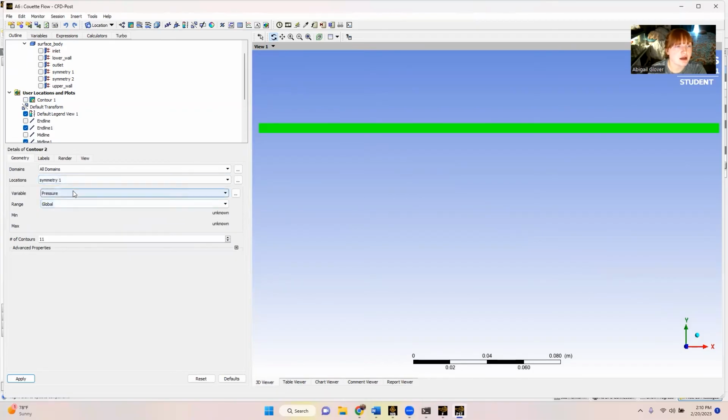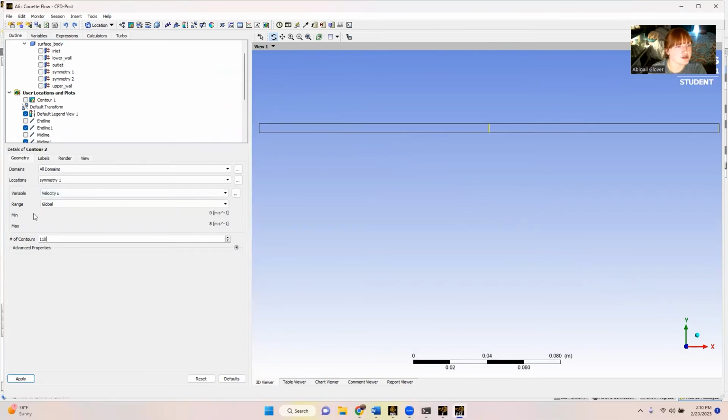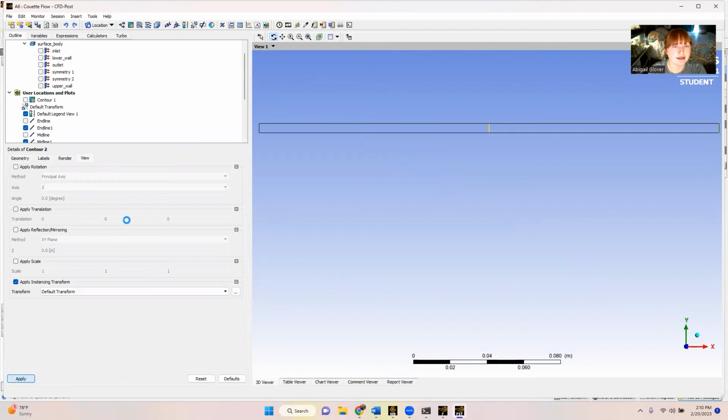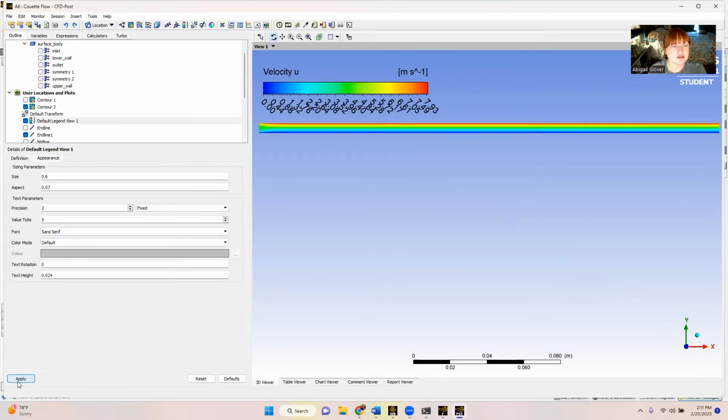I'm going to do symmetry 1 and velocity U. I'm going to change this to 110 and apply. Now, just looking at this, this looks pretty good. Our maximum velocity is right around the velocity that we put into the system as far as that moving upper wall. And it looks pretty. We can see what's going on. That upper wall is moving, that bottom one is staying the same with that no slip condition.